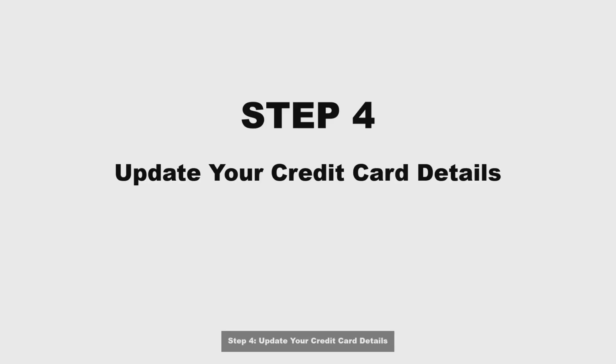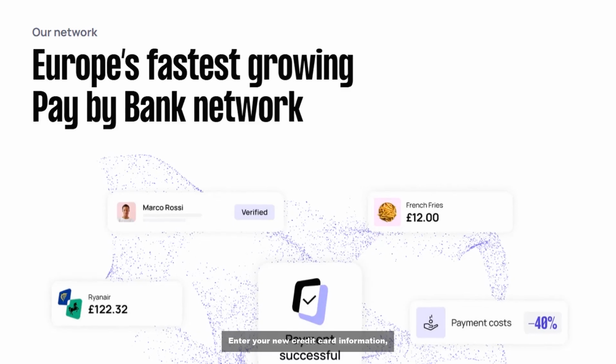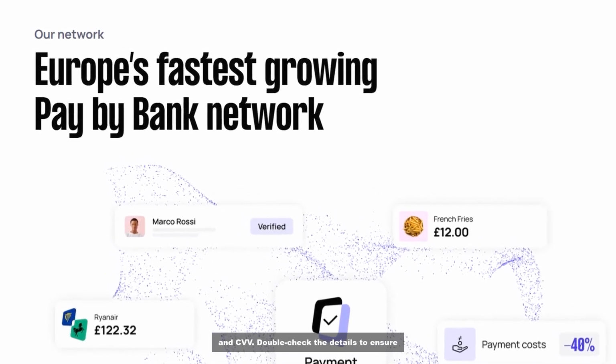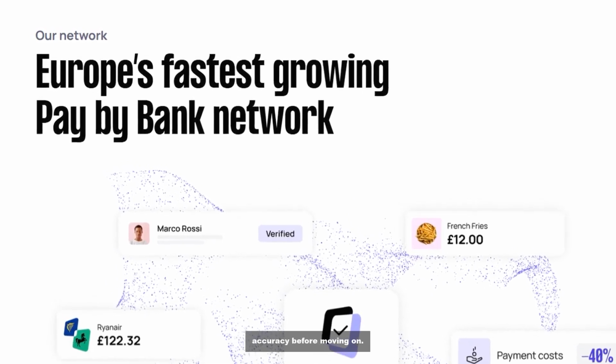Step 4. Update your credit card details. Enter your new credit card information including the card number, expiration date, and CVV. Double check the details to ensure accuracy before moving on.